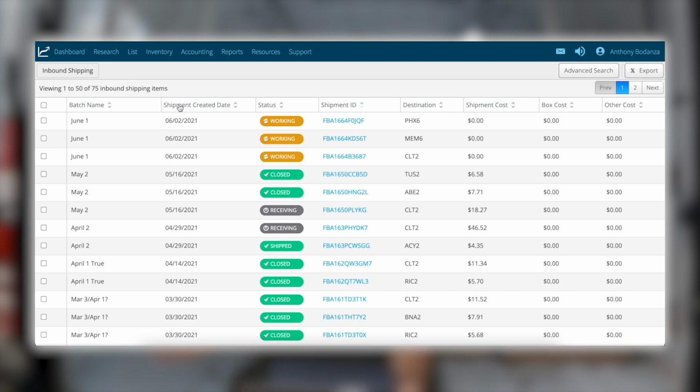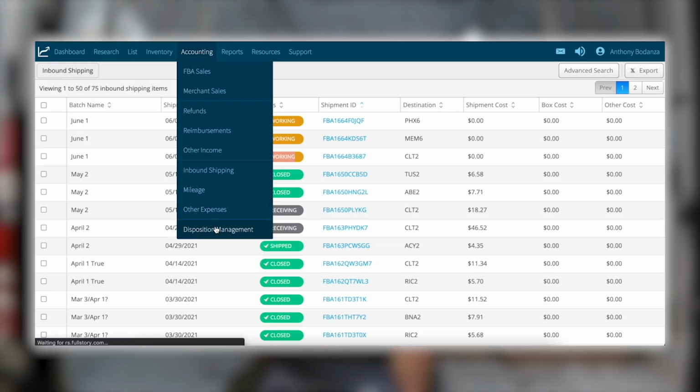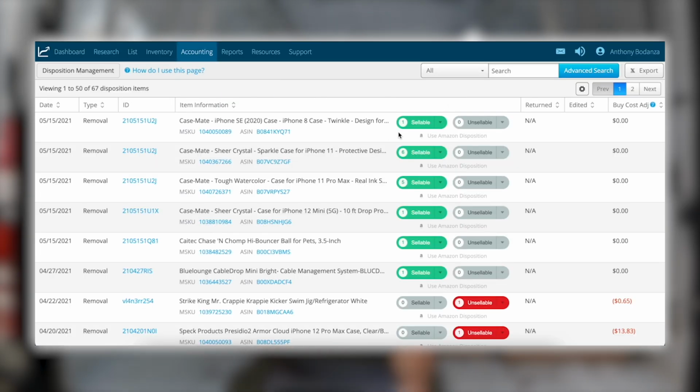Inbound shipping will show you your shipments and whether they've been shipped, closed, are receiving, or are currently working, like the ones that we just sent out. Mileage is something you can track in InventoryLab as well, but I do all that in QuickBooks. Other expenses, similarly, if you want to track other expenses. Then disposition management is also pretty cool. It just shows you whether something has been deemed sellable or unsellable when it's been returned to Amazon.